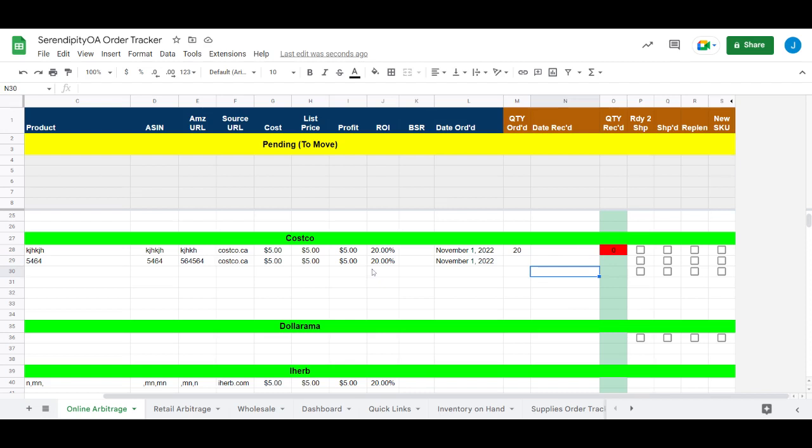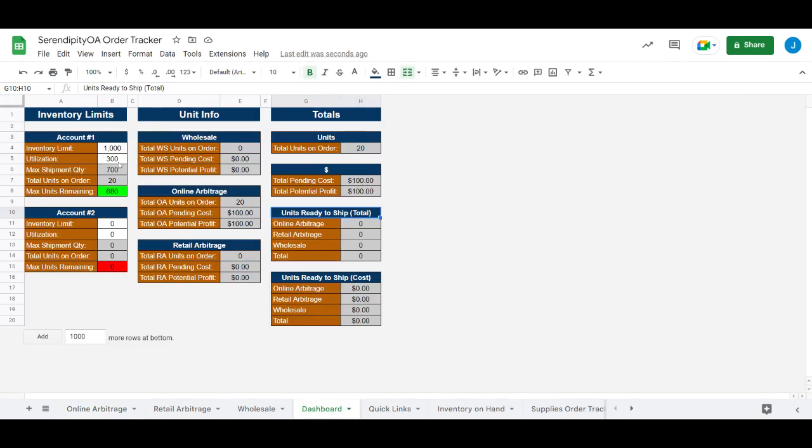So now we can take a look at the rest of our sheet and see how it's updated. So we look in our dashboard. We can now see here that it has indicated that we have 20 units that are on order. And it now updated this amount here to show us that we have 680 units left remaining before we hit our Amazon FBA overall inventory limits. Okay. It also imported all the relevant information over here. So for online arbitrage, it shows that we have 20 units on order. Our pending cost is $100, and our potential profit from those units is also $100. And then over here, again, our grand total, which is 20 units, our grand total for pending cost, and our grand total for pending profit.